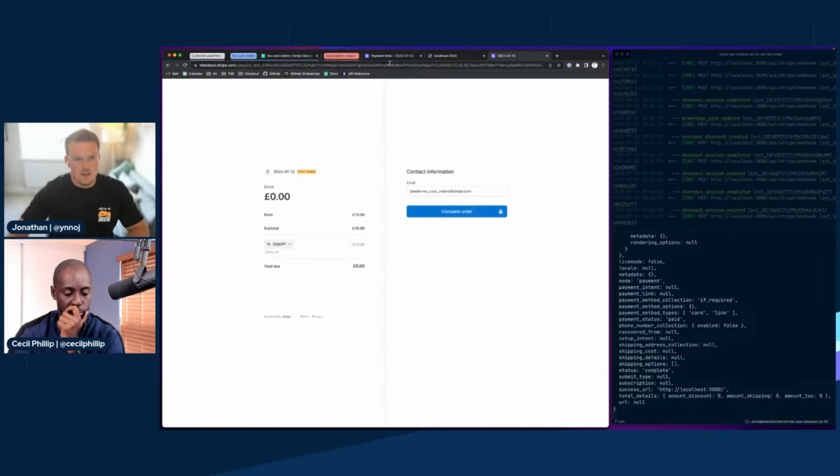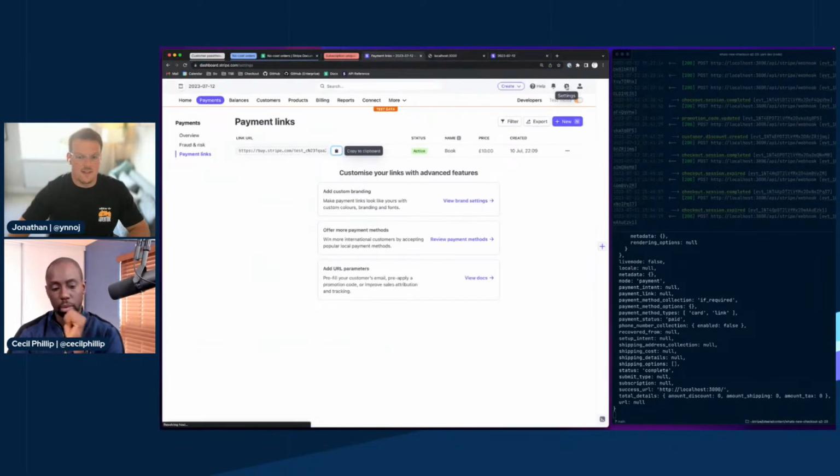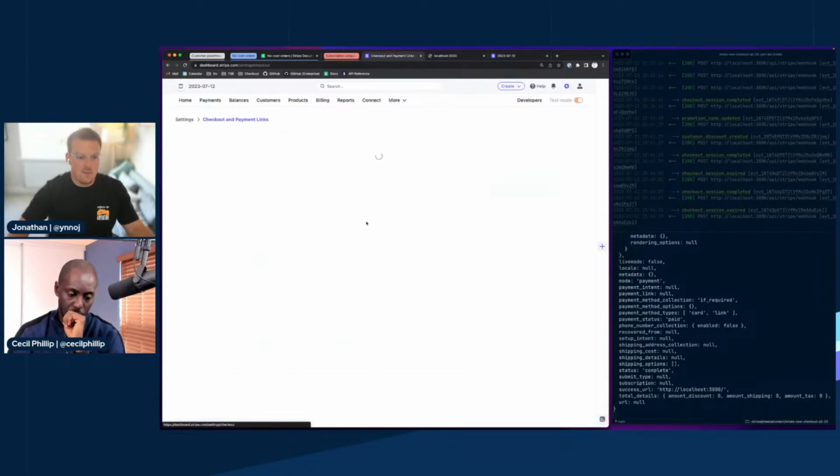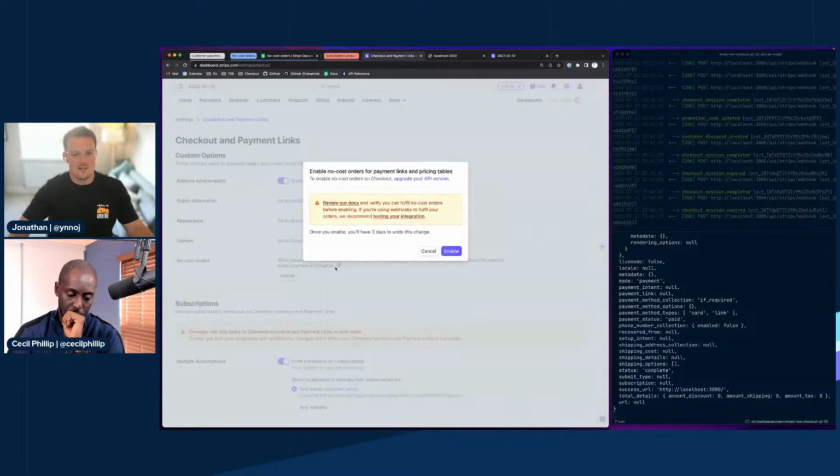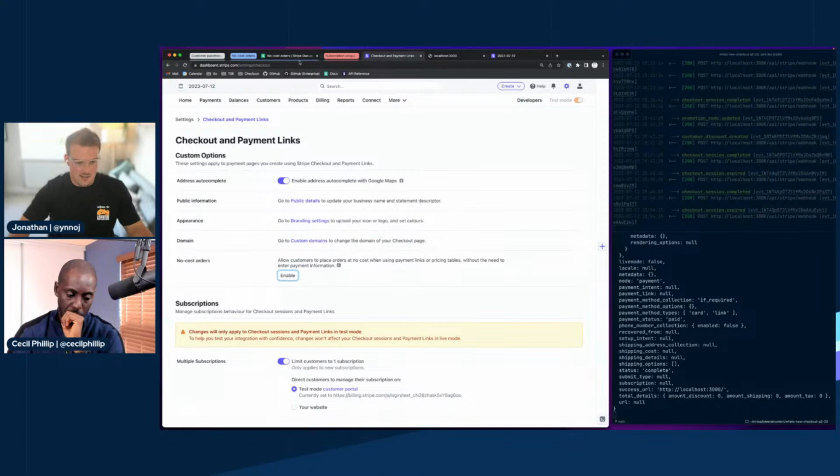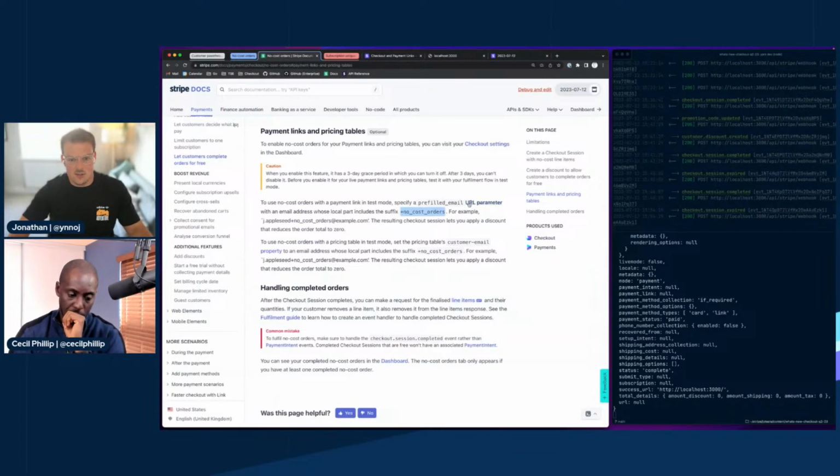Yeah. So if you want to try it out without actually enabling the setting in the dashboard, just in case you enable it and then you forget about it and then it's too late to roll it back, you'll be able to test it separately using the URL parameter. So we use that as an escape hatch for those who didn't want to necessarily enable the feature without trying it out first. So that's the escape hatch to use there. Again, this applies as well to the pricing table, where you can use the customer email property and append the same no cost orders thing to the email address.